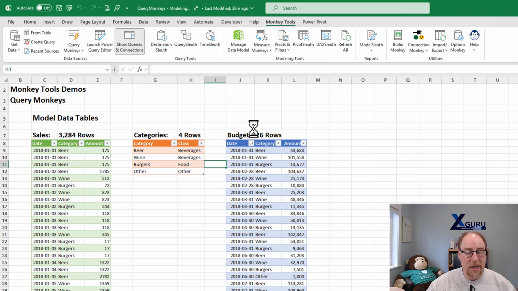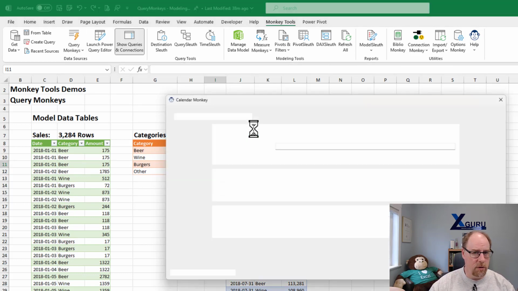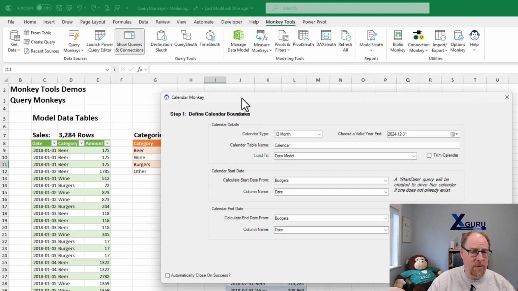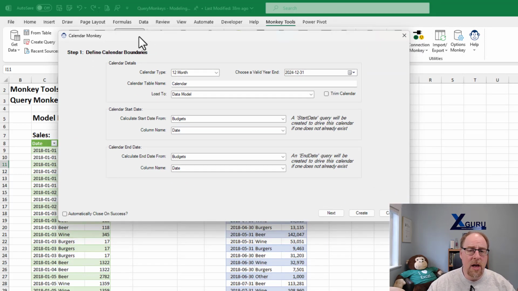This will do a little bit of analysis on your workbook. We're looking through your staging queries as well as your loading queries to figure out what columns you have in place and what data types they have so that we can provide you with a very smart monkey here. You'll notice you have the ability to change between a 12-month and other calendar types. I'll get into those in a different video. We have the ability to choose a different year end as well. Again, I'll get into those a little bit later.